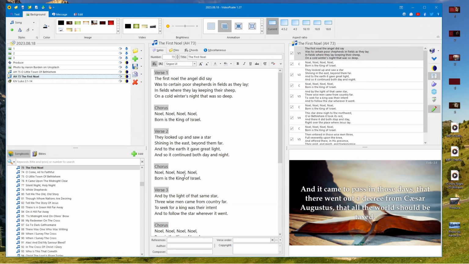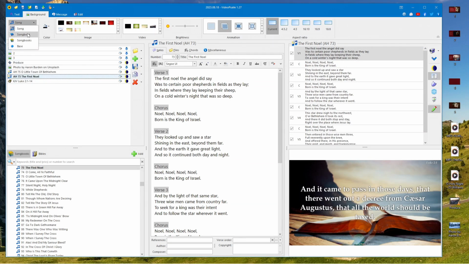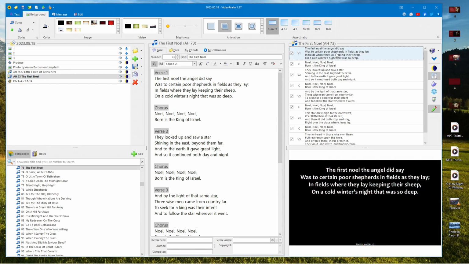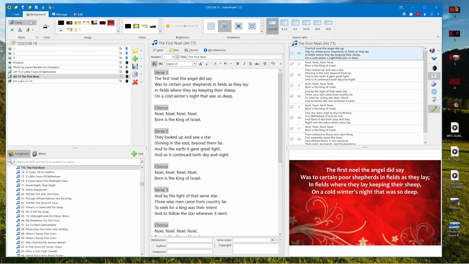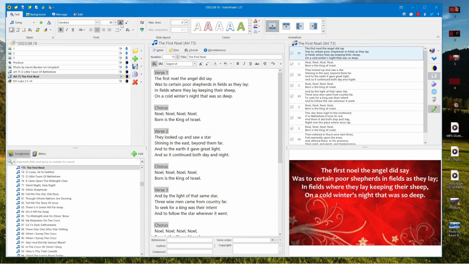This works pretty much the same for hymns. So now I can change a whole songbook, or all the songbooks, or just one song when I change the background. Here, I'm on The First Noel. If I want to change the background for The First Noel, I do that. And same thing, I can change the animation of the background, or the animation of the text. I can change the size of the text for The First Noel if I want to make it larger or smaller.